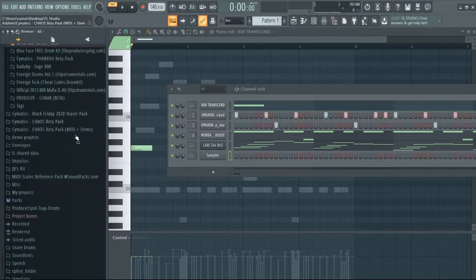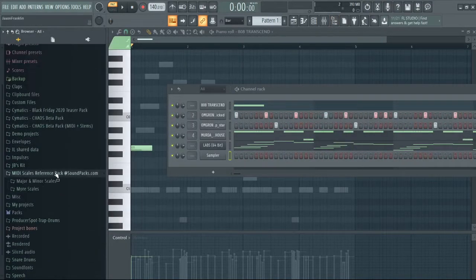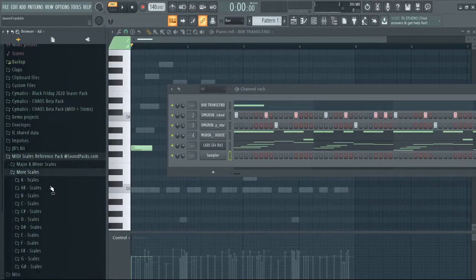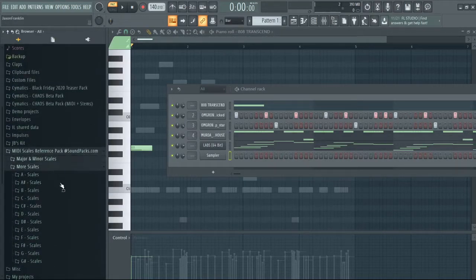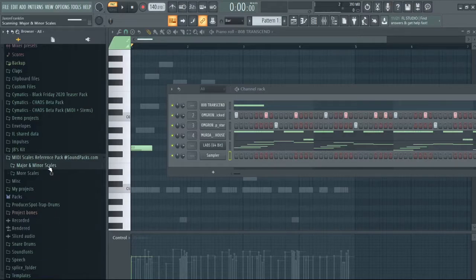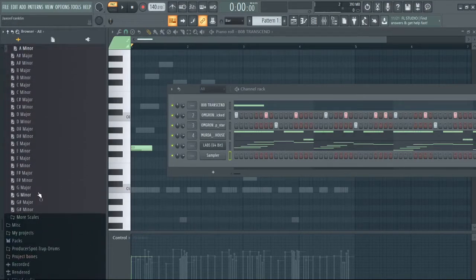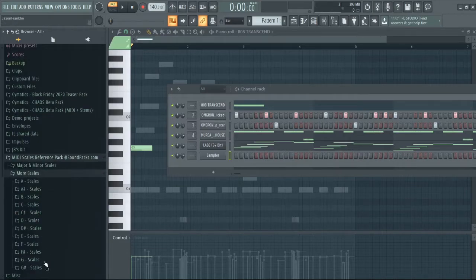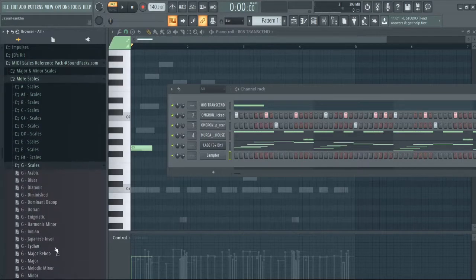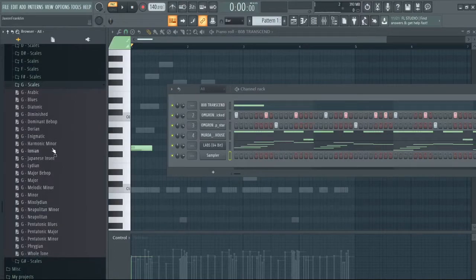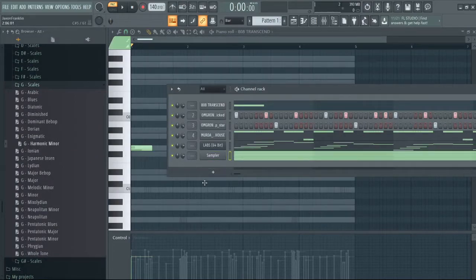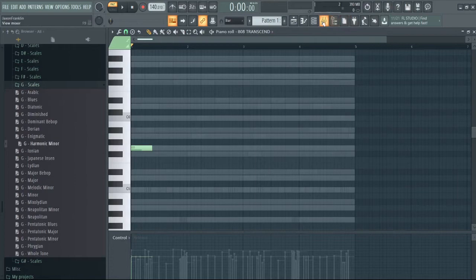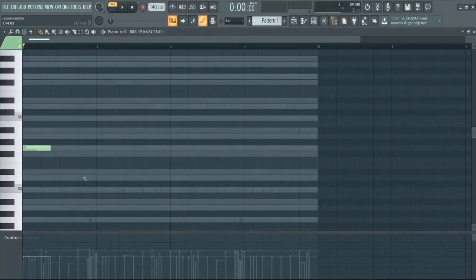Sometimes if I'm having trouble figuring out what notes to play for my 808, I'll go ahead and, what scale did I have? I had a G. Sometimes if I'm struggling, I'll go ahead and just add the same scale, so I know what notes to play. It'll make my job a little faster.